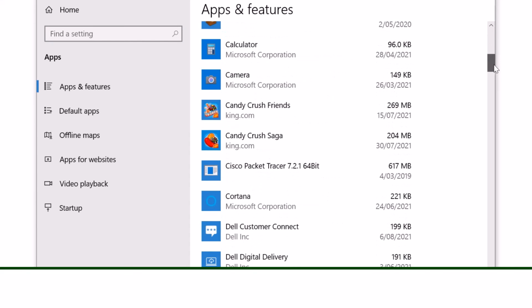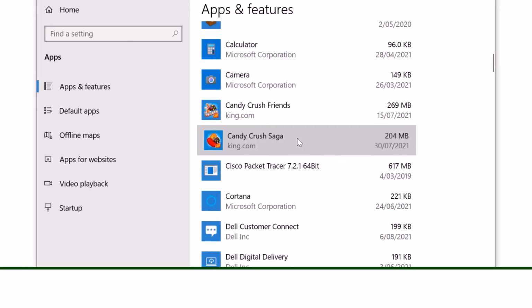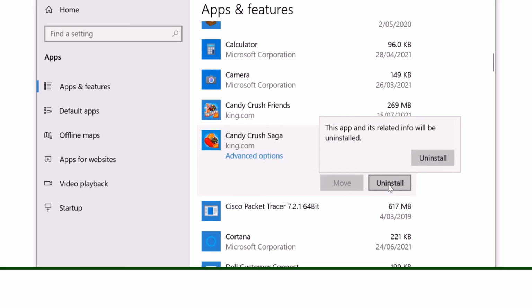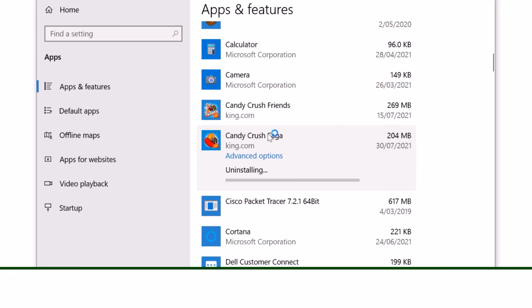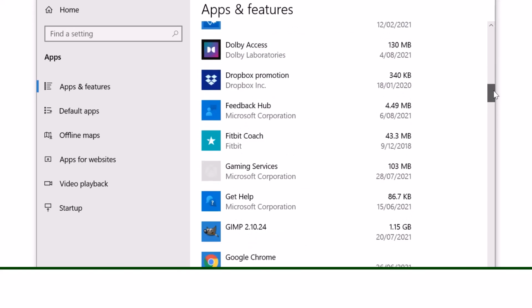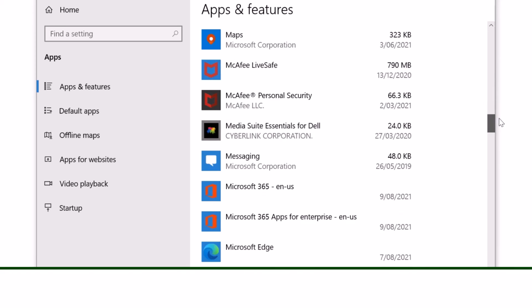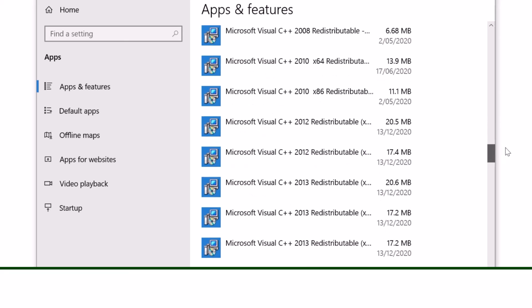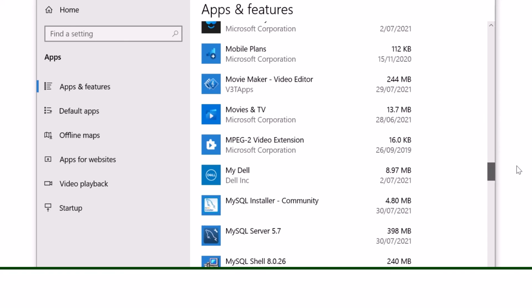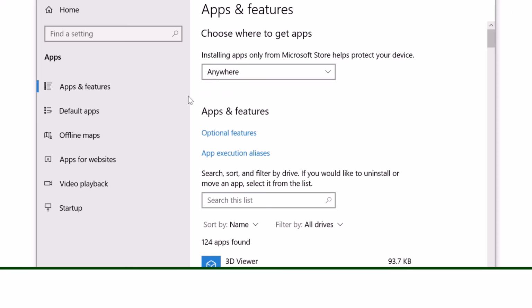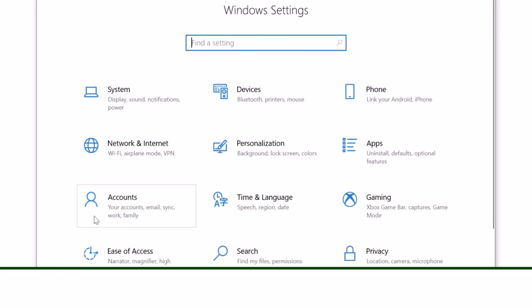Another app I want to uninstall is Candy Crush. I don't play it, and that app also occupies some of my memory space, that is 204 MB. So you can uninstall it, and after uninstalling it some of your memory space may be freed, and in this way you can improve the performance of your PC. So this was another step.